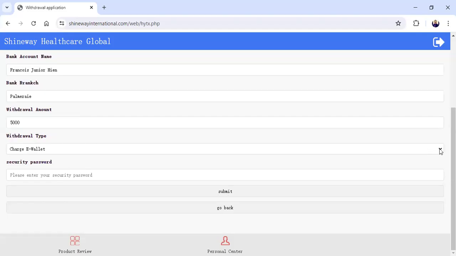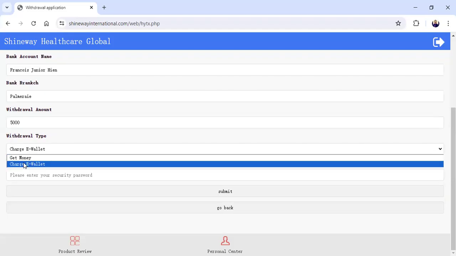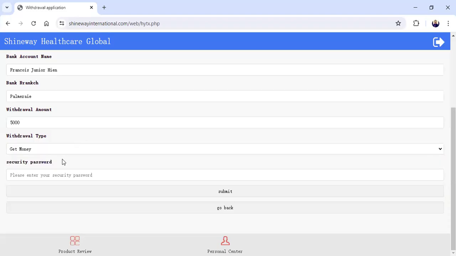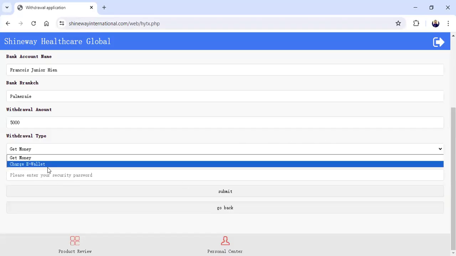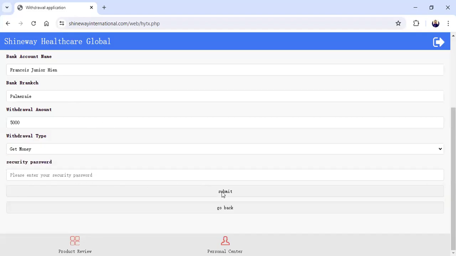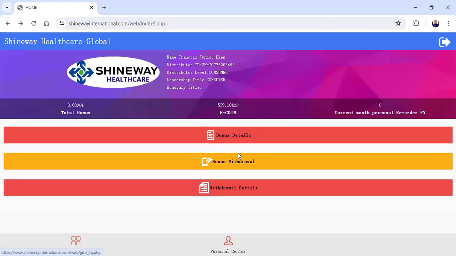But maybe you don't want it in your e-wallet. You want the money in your mobile account number. You can choose get the money, and then you put your security password and click submit. It's as simple as that. Either way you want it, just choose either e-wallet or your money, put your security password, and click submit. And of course, the signal will be sent to the company, and then your wallet will be credited, or your mobile account will be credited, depending on what you want.